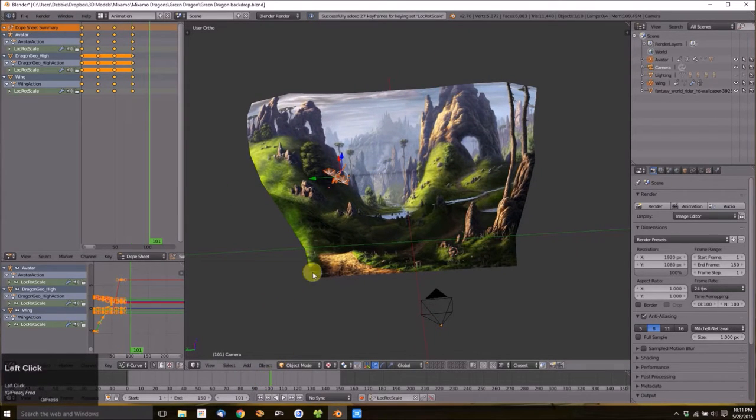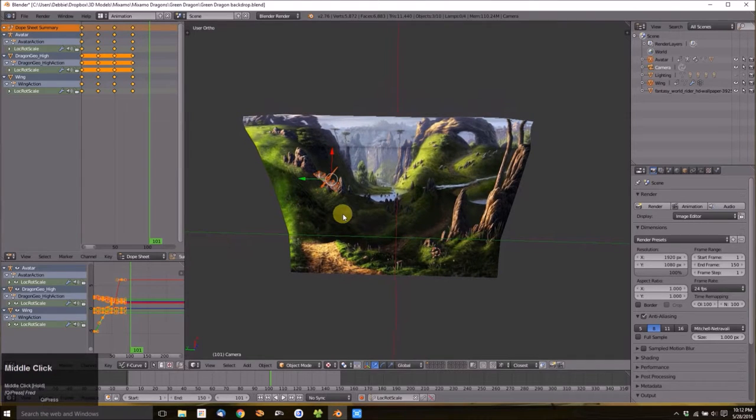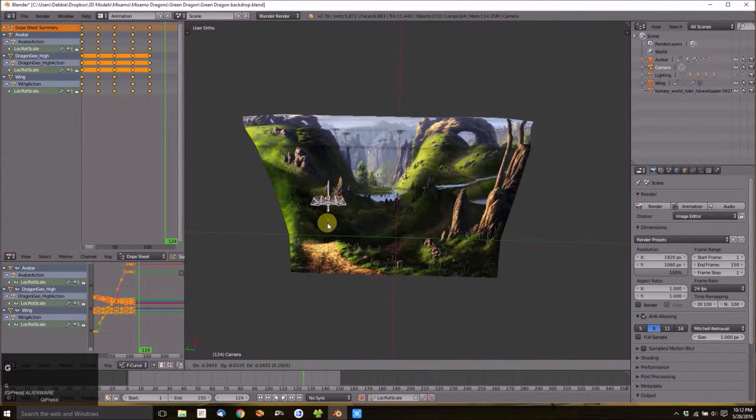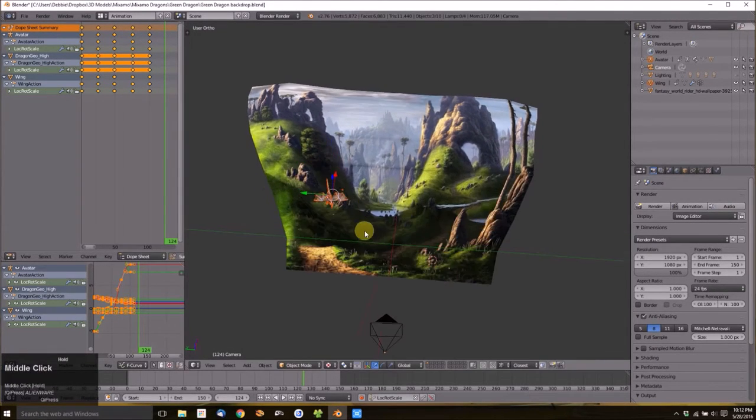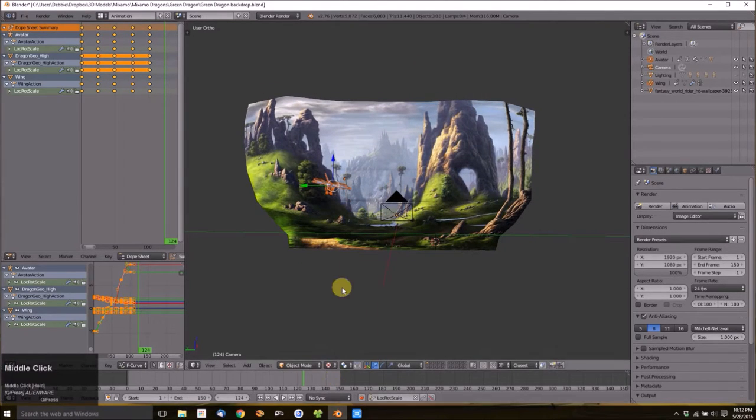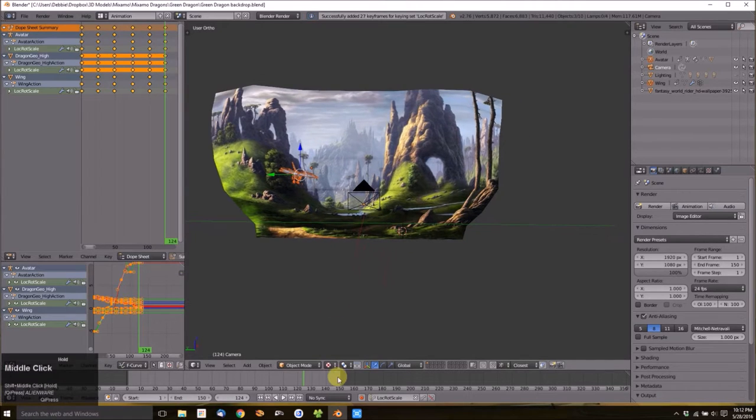At 100, we're going to bring him straight towards us, rotate it, bring him a little bit for relative motion and scale him some more. Insert it. 125. Bring him forward a little more. Rotate him some more. Let's bank him a little bit too. Scale him up a bit. There we go. Insert. 150.